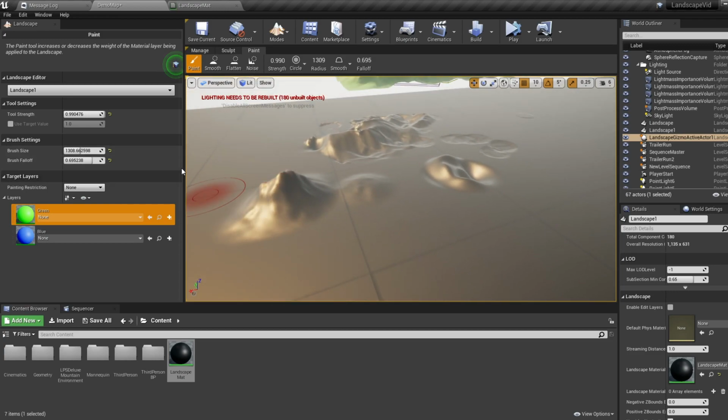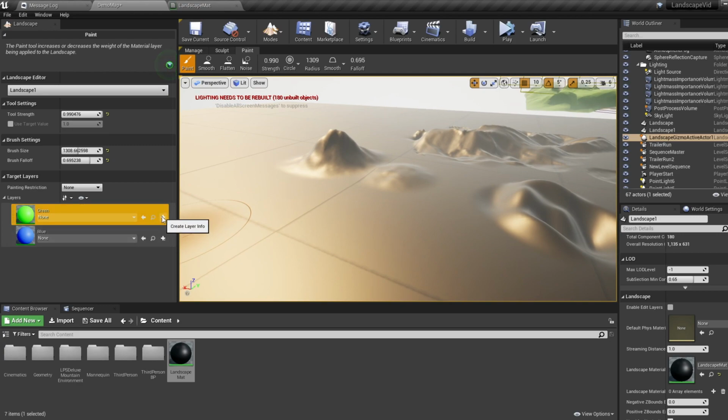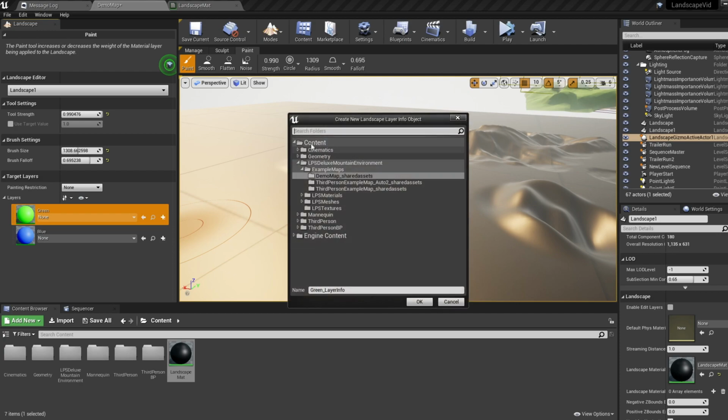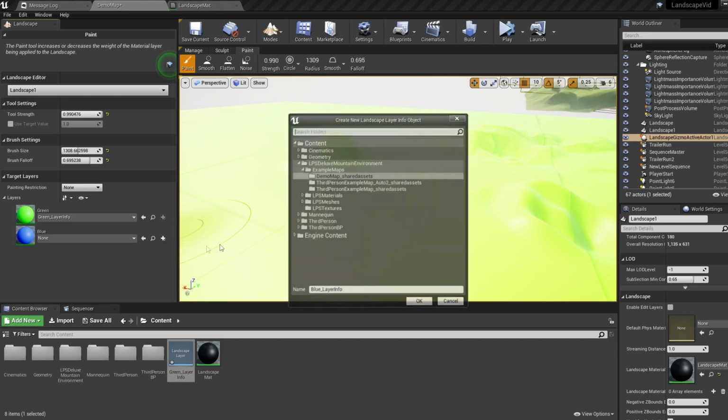Before we can start painting, we need to do one more thing, and that is to create a layer using each material. So click the plus sign and then select weight blended layer and save your layer. Then do the same for your other materials.